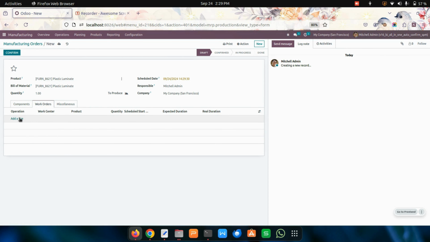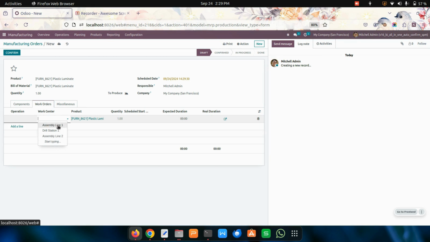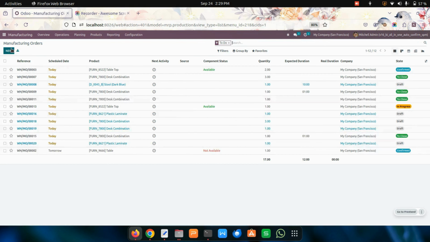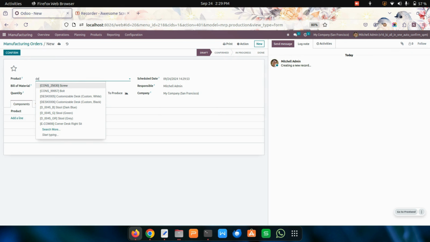Now we need to add a work order for the same. So I'm adding the work order. Let me save this one. The number will be 20. Now let's create another manufacturing order for the product desk combination.